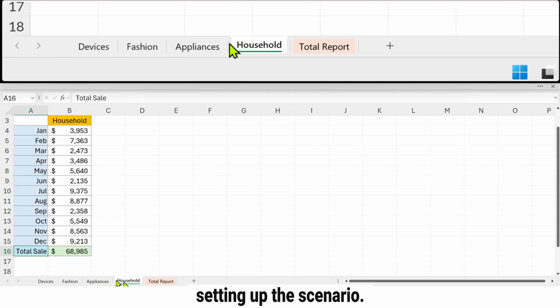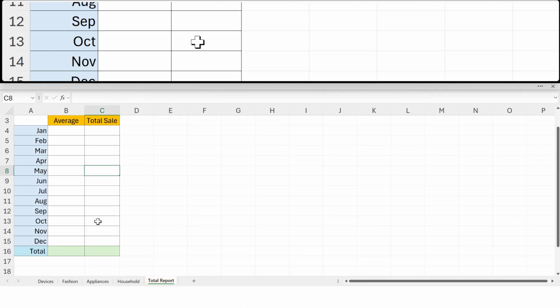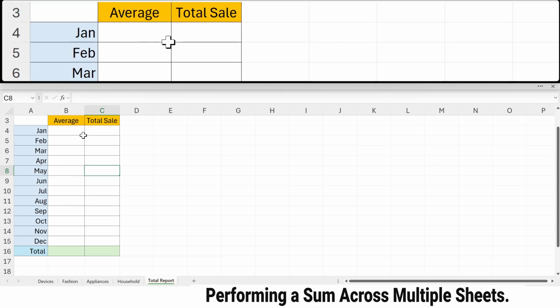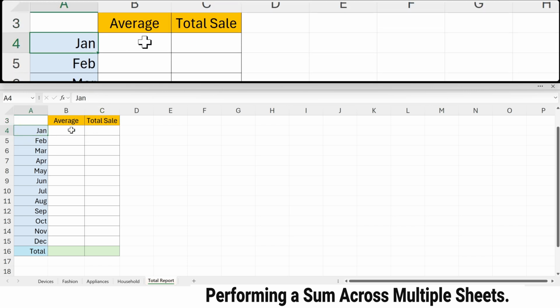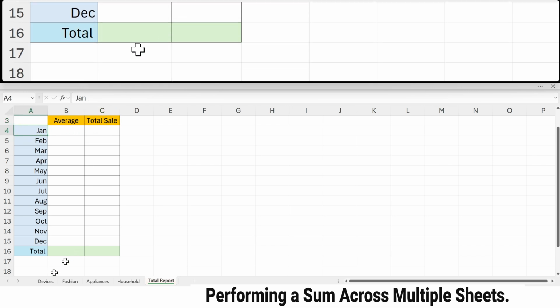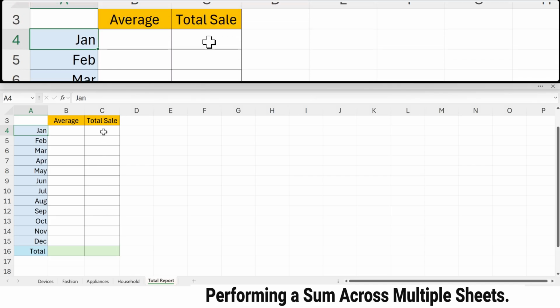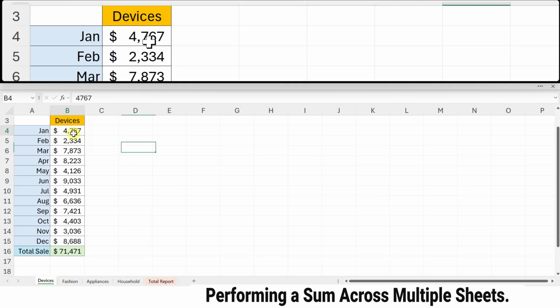Finally, I have a total report worksheet at the end that is currently empty. Our goal is to populate this total report worksheet, performing a sum across multiple sheets. Specifically, I want to calculate the total sales for January by adding up the January figures from the devices, fashion, appliances, and household. I need Excel to drill down through the workbook, look at cell B4 on the devices sheet, add it to B4 on the fashion sheet, and so on for appliances and household.